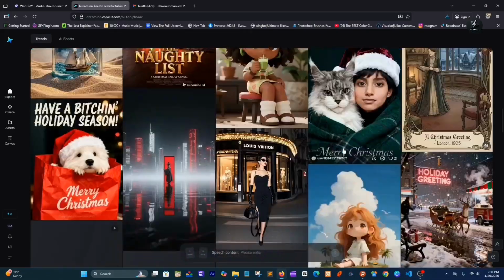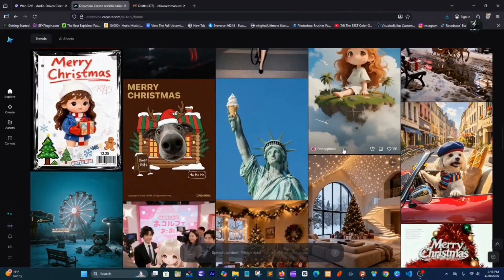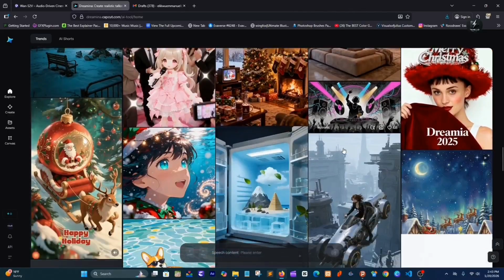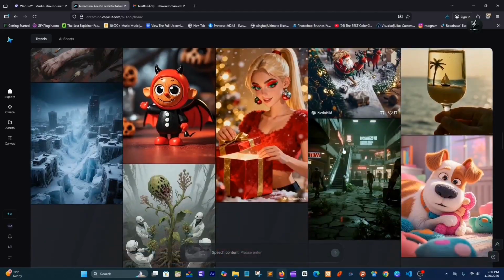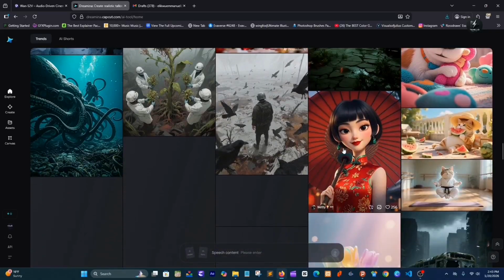This platform doesn't just sync the mouth. It animates facial muscles, wrinkles around the eyes, subtle breathing patterns, and even the background elements to make the scene feel lived in and real.